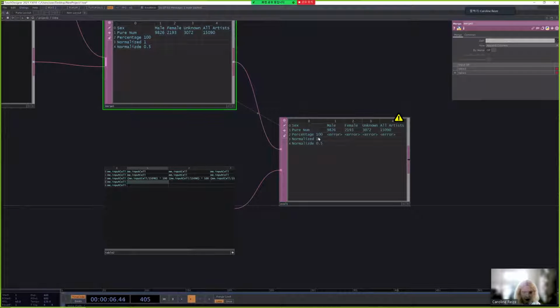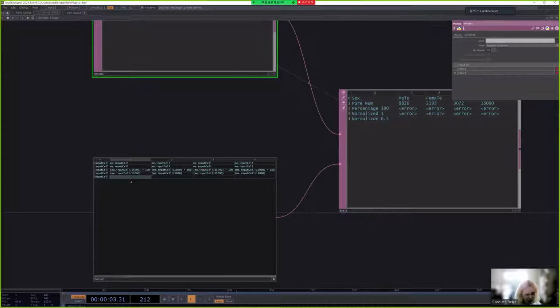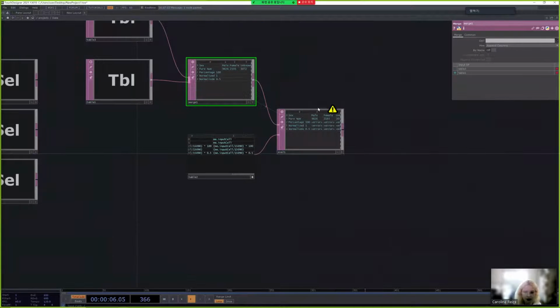And then for the second, I want to normalize this to 1. So I can just remove this times, if I'm correct. This times 100. And then for the last one, I want to do times 0.5 for all of these. And this should work.